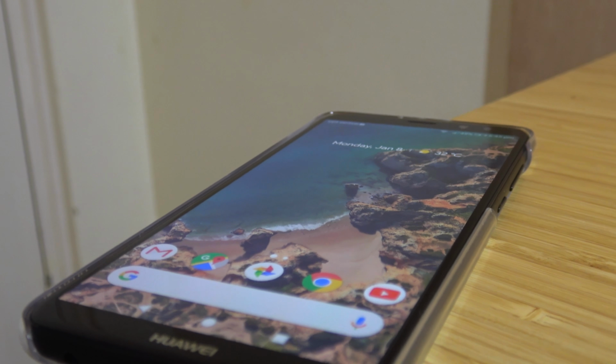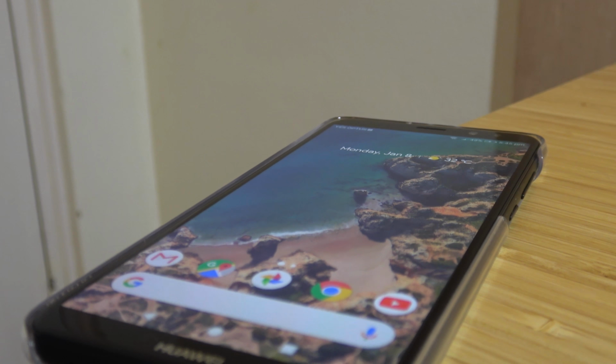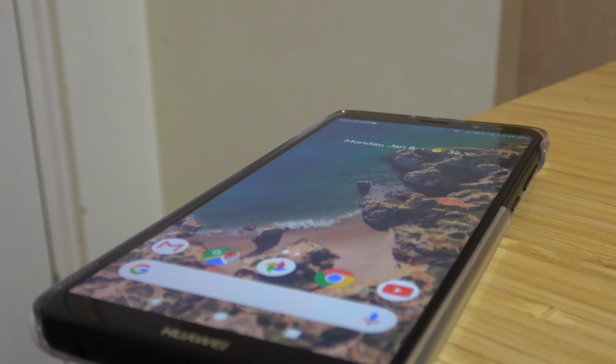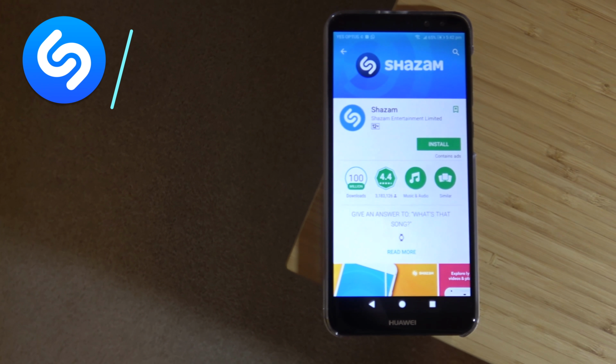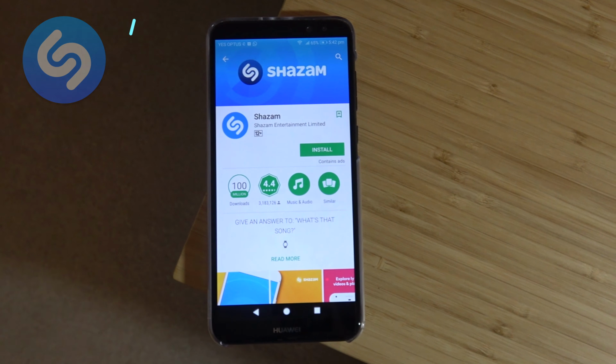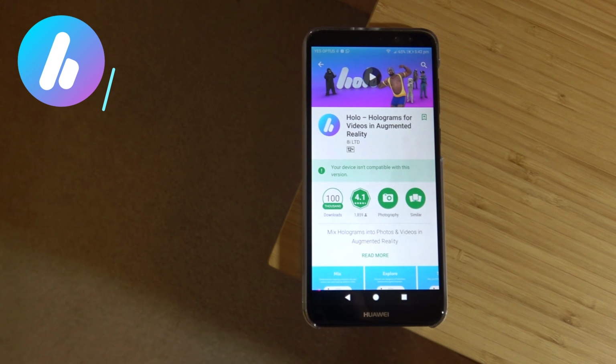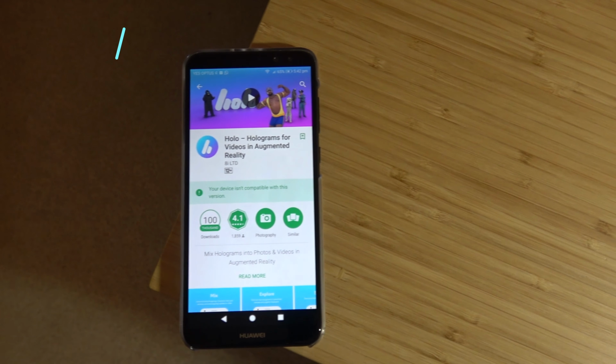Aesthetically, our phone's almost identical to the Pixel 2 now, but if you want a few of the unique features that come with the phone, well, I've got some good news for you. Head to the Play Store and download Shazam to get the Now Playing feature on your phone. And download Holo to get the AR stickers.